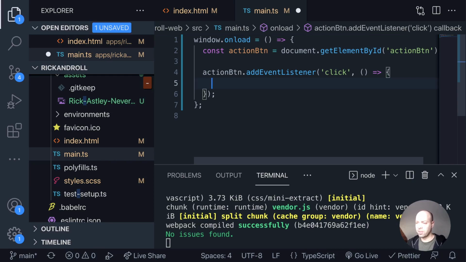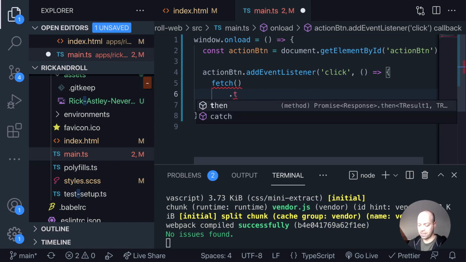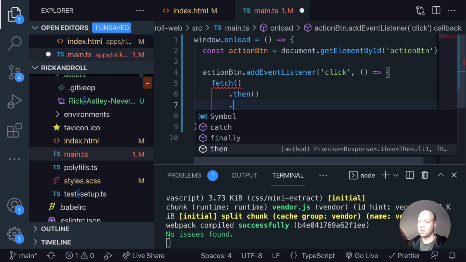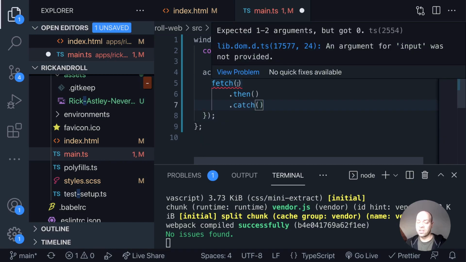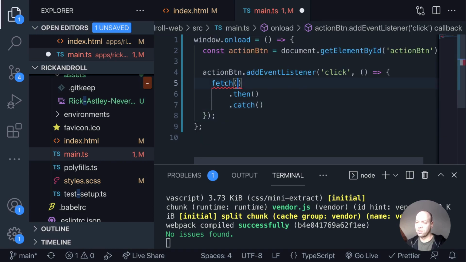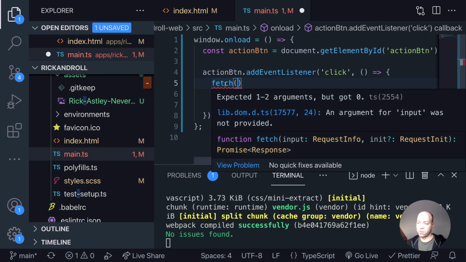We'll just use the fetch API, which should be available in the browser. So once we've clicked that button, we just need to send a fetch request, and then we'll be able to hook into the then properties and also catch if there are any errors. So what do we actually need to pass into this fetch function? Well, you should be able to see here that we've got two arguments that we need to provide, and it's mainly just the URL and any options that you're sending as well.